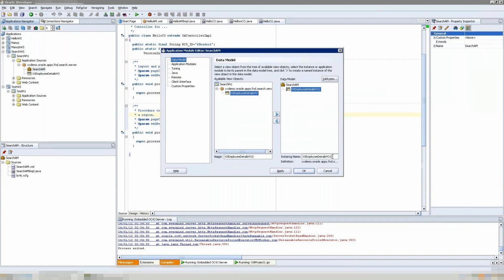Going forward, in the application module or in the controller, if you are trying to get the view object, then you have to use only this instance name. With this name only we can identify it. This name we can change to any name. But in practice, we maintain the same name, and the one is not required. The application module creates it with the one, but we can always remove this and maintain the same VO name.